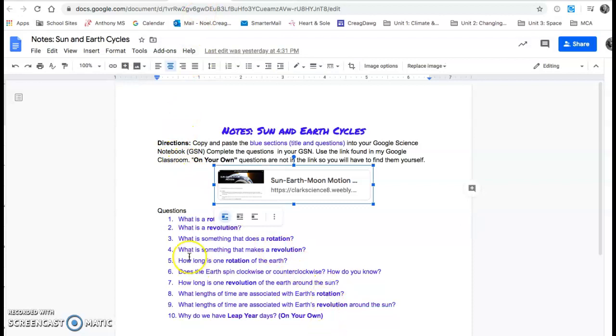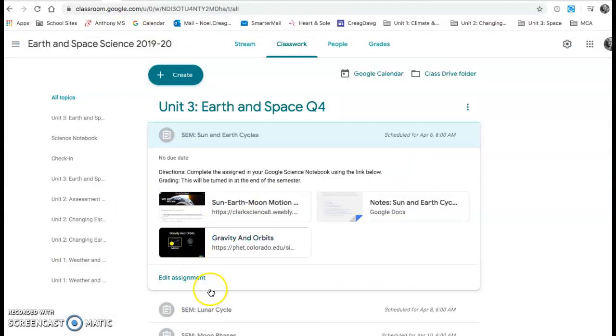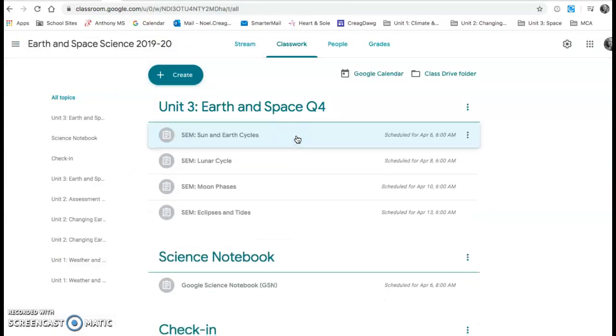And so if we return here, this is how assignments are going to look. As we get into this, we'll be keeping track of it in our science notebook. And that is how we're going to be moving information from the resources that we're assigned into our science notebook.